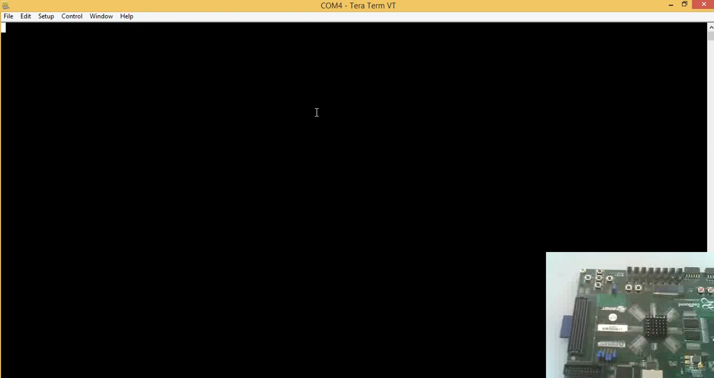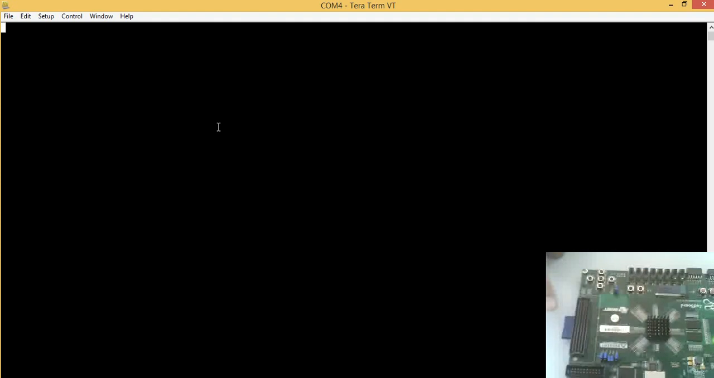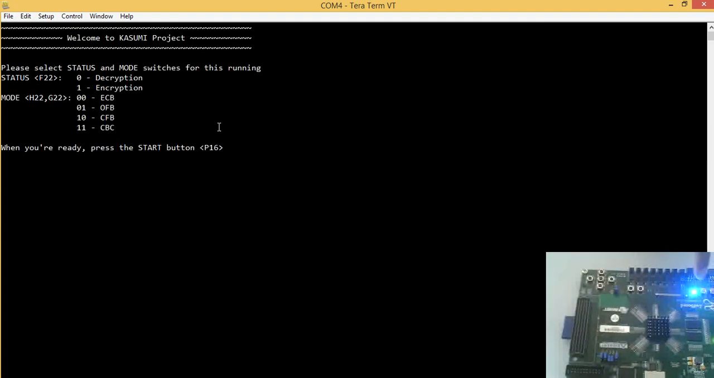At this point, we open a terminal, connect the SD card, and power on the ZedBoard. As you can see, the FPGA is programmed and the CPU runs our project.